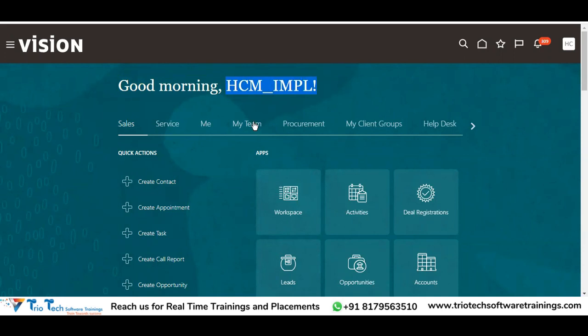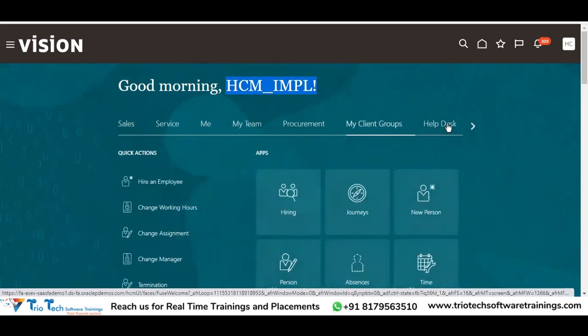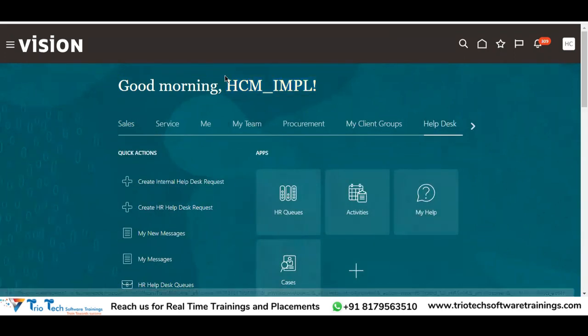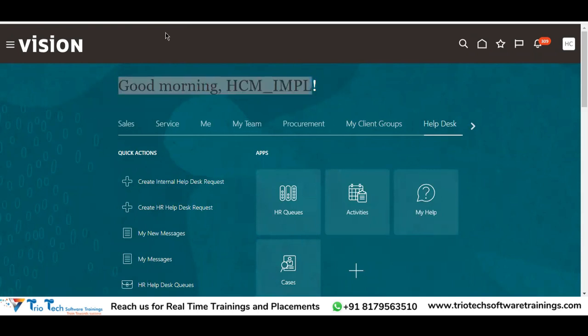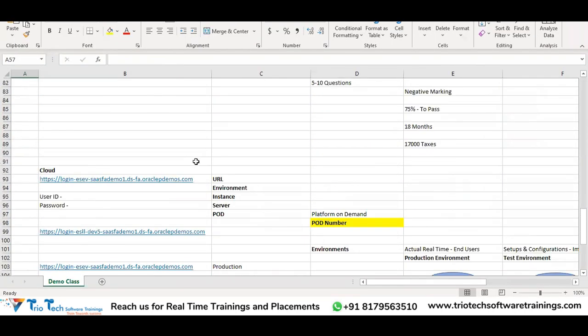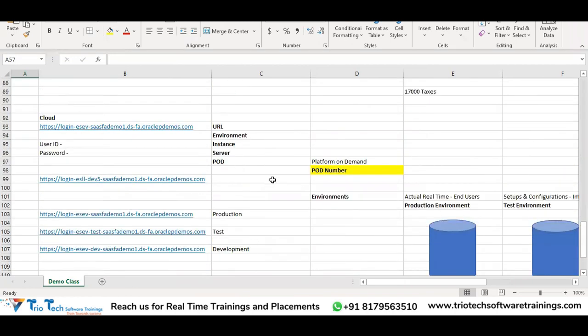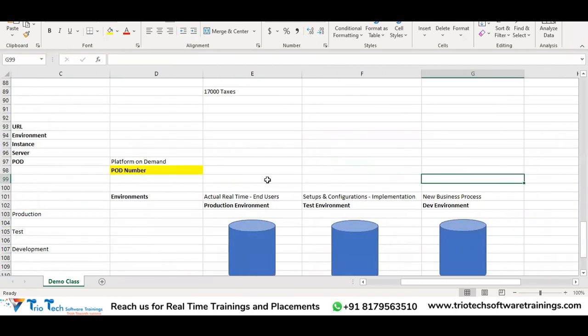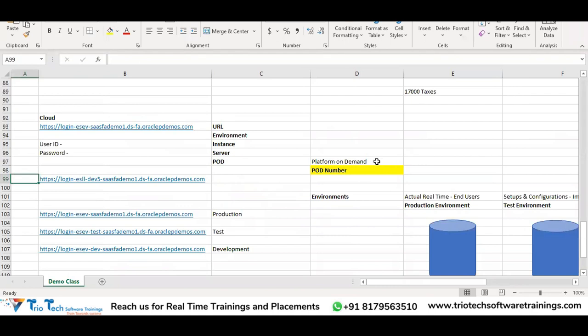Now I'm able to log in with my user ID and password, HCM_IMPL. When I log in, I could see several options are coming up. First of all, how my user account in the system got created. When you go for an implementation team, client will give us one user to our project team. To our project manager, they will create one user account and they will give. So we have to create our user accounts for all the team.